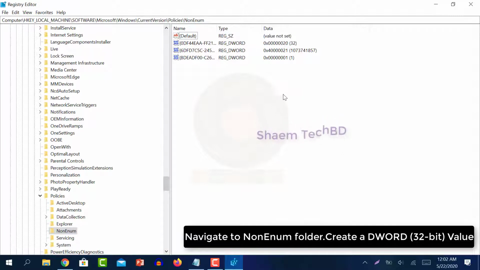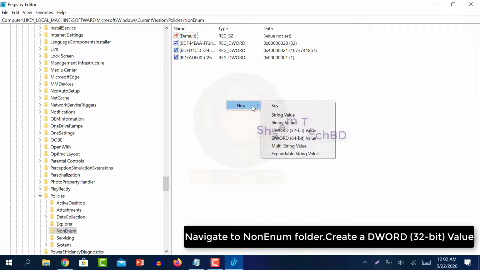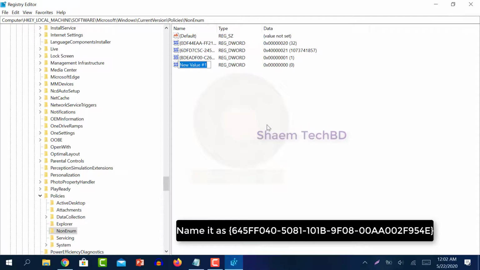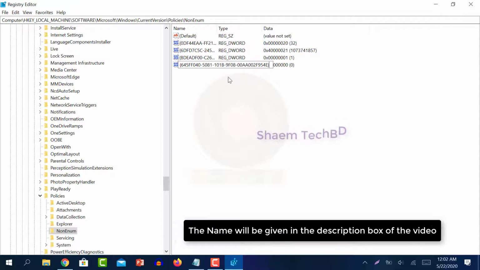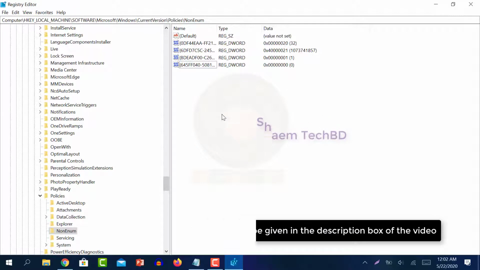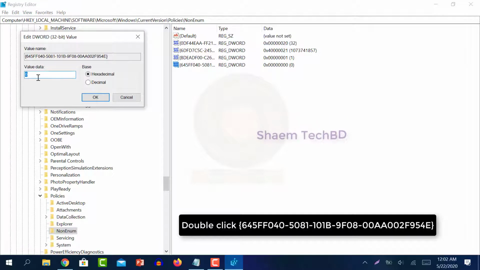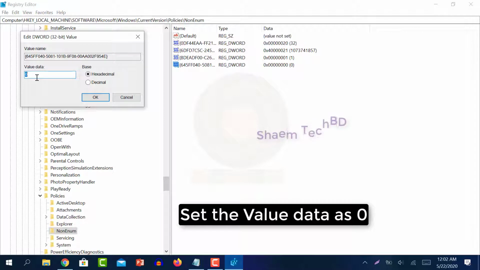Navigate to the NonEnum folder. Create a DWORD 32-bit value. The name will be given in the description box of the video. Set the value data as 0.